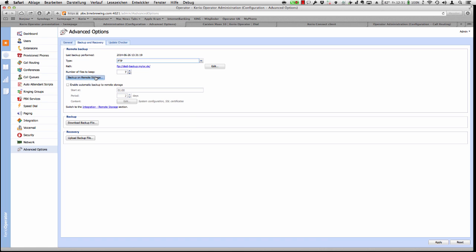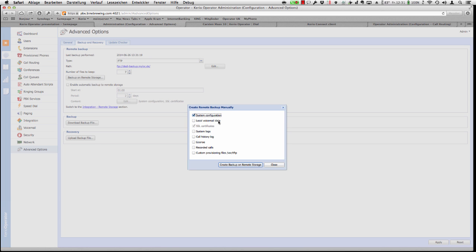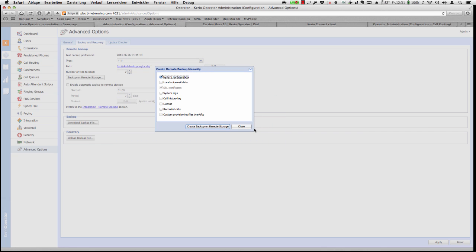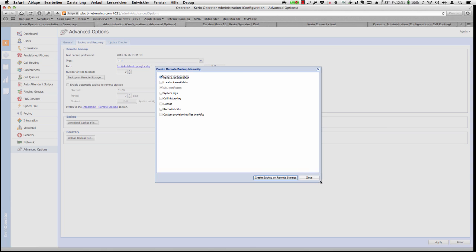I will now click on backup on remote, and now you can see what kind of things should be backed up to the FTP server. You can back up, of course, your system configuration, which makes sense. But you can also back up the local voicemail data, the system logs, the call history, licenses, and the recorded calls, and you can back up your customized provisioning profiles you have maybe created for your specific phones.